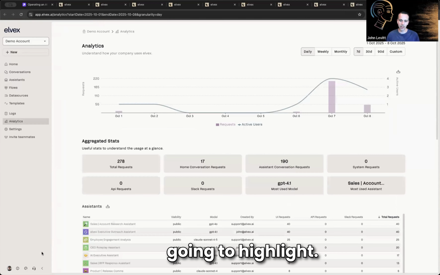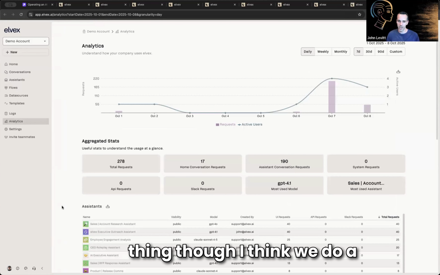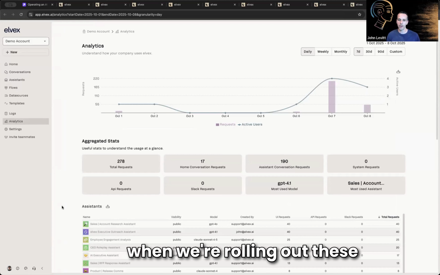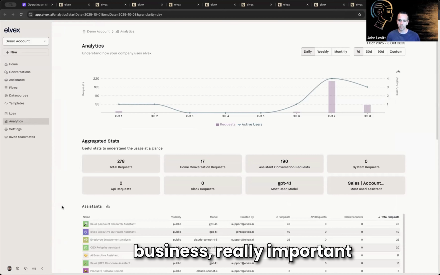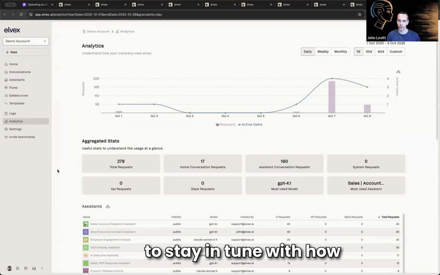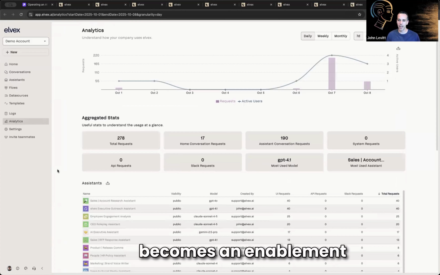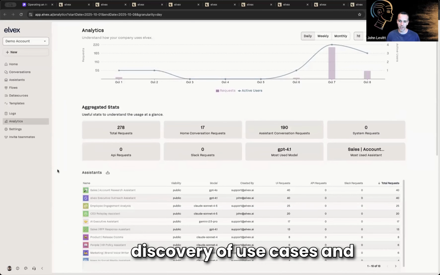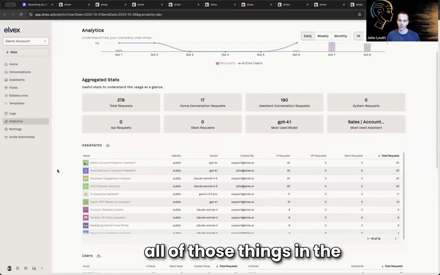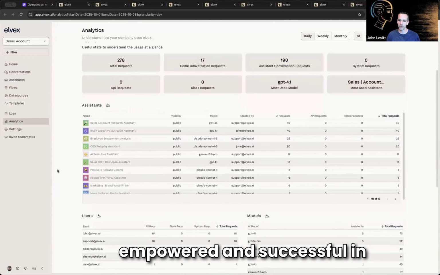The last thing that I'm going to highlight, and again, this isn't necessarily just an Elvex thing, though I think we do a really good job of it, is when we're rolling out these types of tools and new technology and transformation across the business, it's really important to stay in tune with how people are using this stuff or not using this stuff. It becomes an enablement challenge to make sure that we are training and onboarding and doing discovery of use cases and all of those things in the ways that are going to help people feel enabled, empowered, and successful in what they're trying to do.